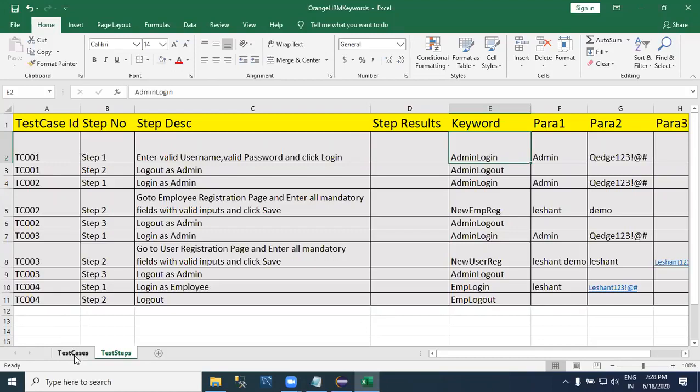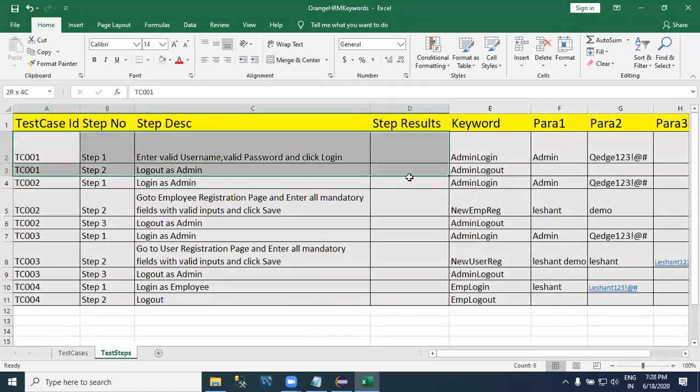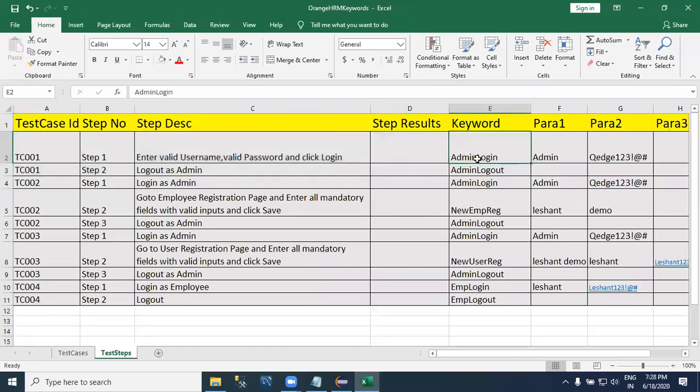Test cases are available in the first sheet. Corresponding steps are available in the second sheet. For every detailed step description, we assigned a short name called keyword. Then test data is maintained as parameters here. Even test data I'm maintaining in the same sheet. So enter valid username, admin, valid password, keywords 123 shift 123 and click login.